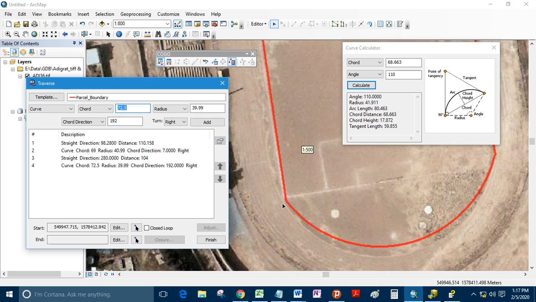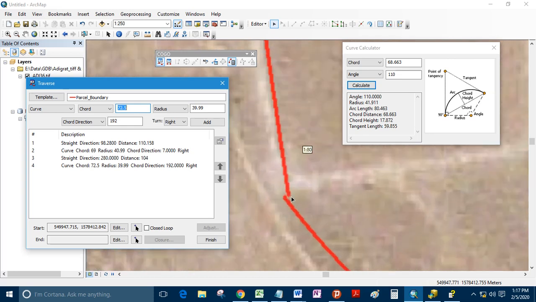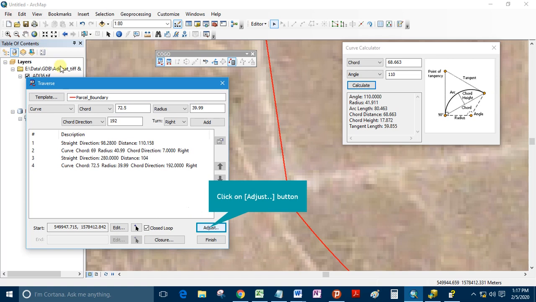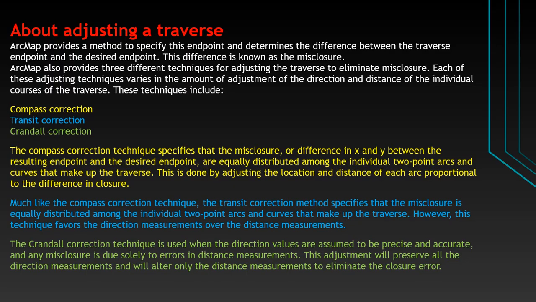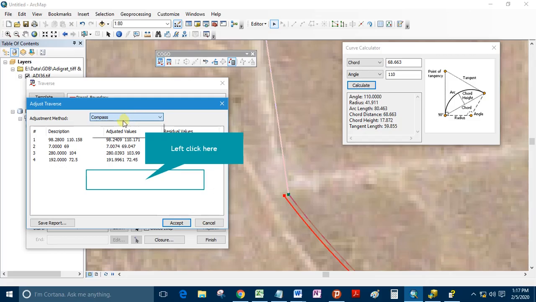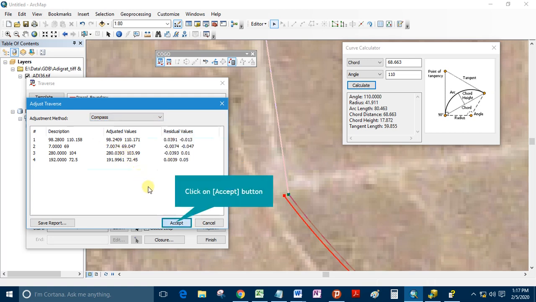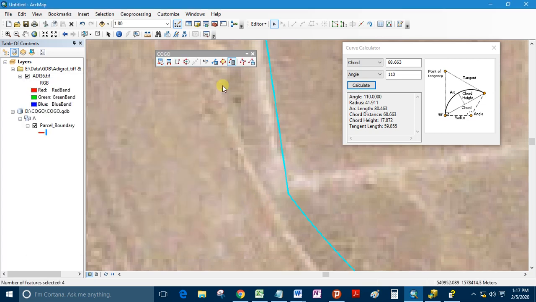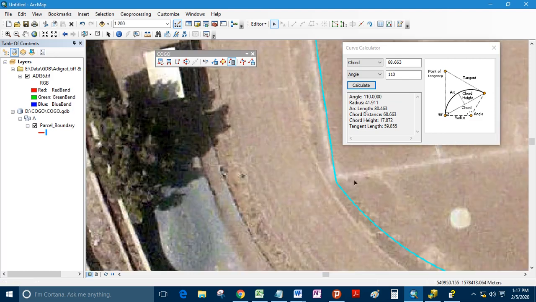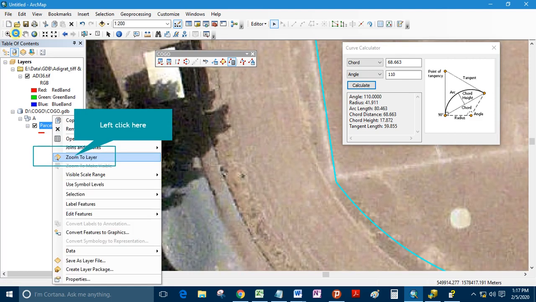Choose close loop. There will be a minor error, which you can adjust. Click the Add Adjust button. Here I am choosing the compass technique to adjust the error. Click on the Accept button if you are satisfied. Left-click zoom to layer to observe the parcel.